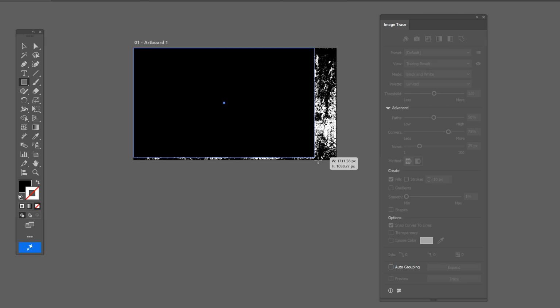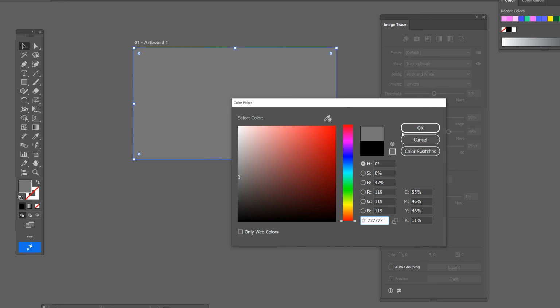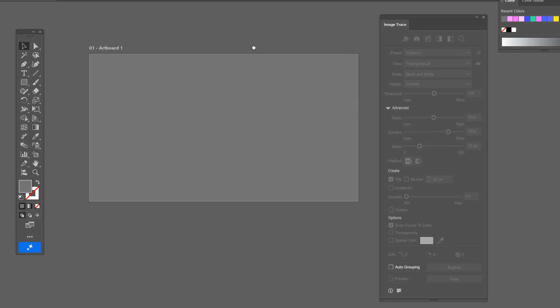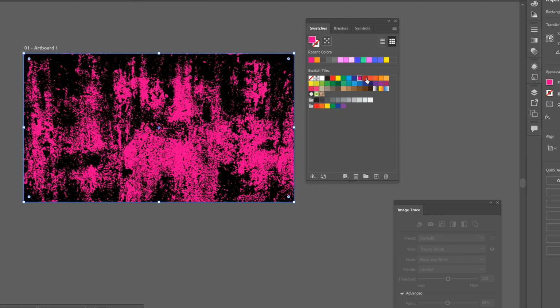I draw a rectangle as the background and change its color. Then move it underneath by holding Control and pressing the left bracket. See, that works because we selected Ignore white in the previous step. Now you can change the background to any color you want.